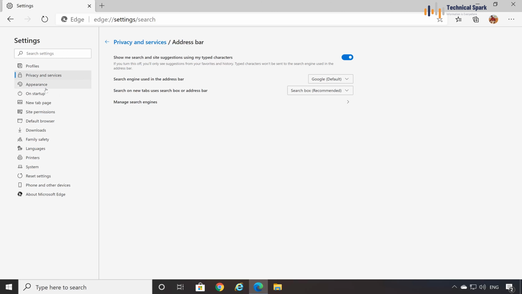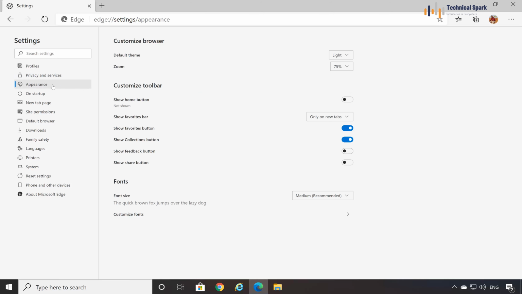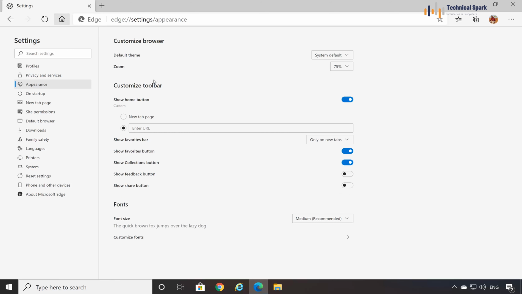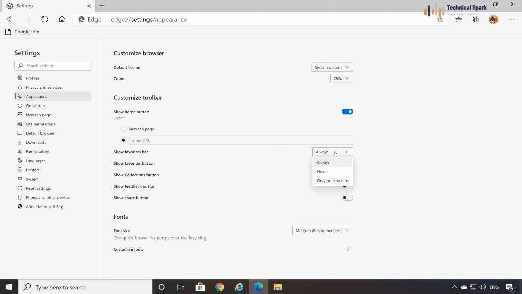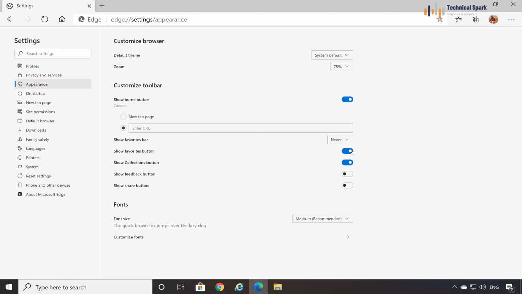In the left pane, click on appearance. In here, you can change the look of Edge. On a positive note, you can change the theme of your browser, which is light, dark, and system default. System default uses your system settings colors. You can also choose how much percent you want to zoom your browser here. Show favorites bar: always. Right now I don't have anything, so I'm choosing never. Show favorites button, it's already enabled. This is my favorites. Show collection button, this is also enabled.